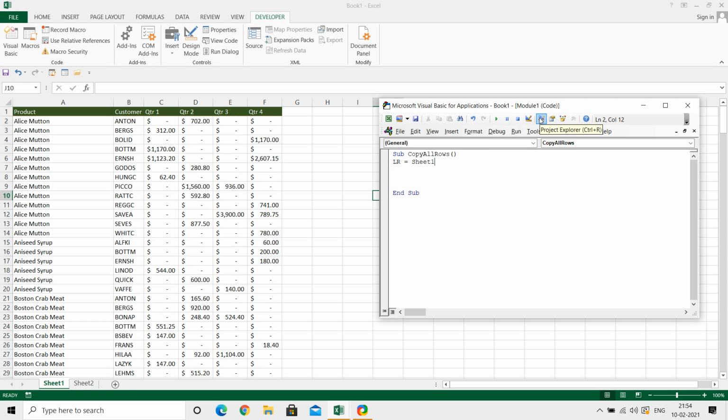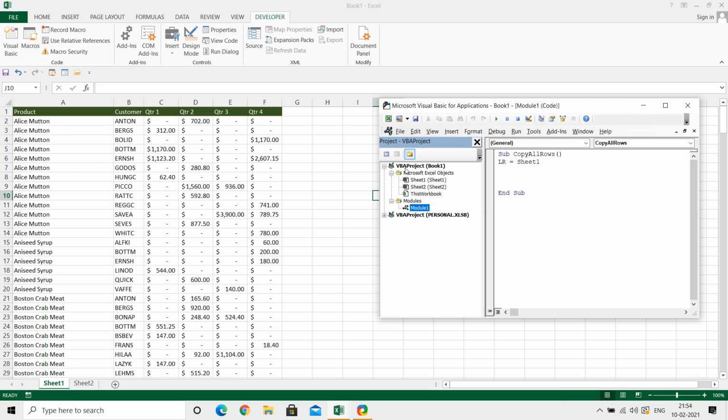For that we have to click on the Project Explorer in the Visual Basic module. So it will open the Project Explorer. Here we can see Sheet 1 is named Sheet 1 and Sheet 2 is Sheet 2, so there is no change in the names. Supposing we have changed any of these sheets, the new sheet name will be visible here.